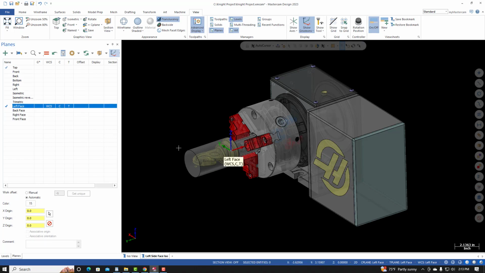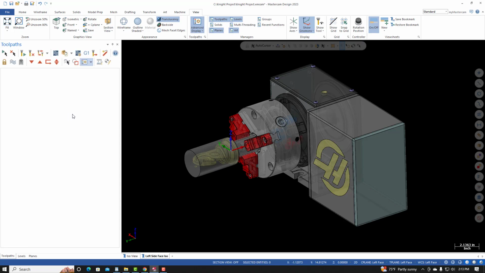So at this time I can now bring up my toolpath manager. I currently don't have that visible. I'll go to view, and then from the manager section I'll select toolpaths. My toolpath manager is currently blank, nothing in it.